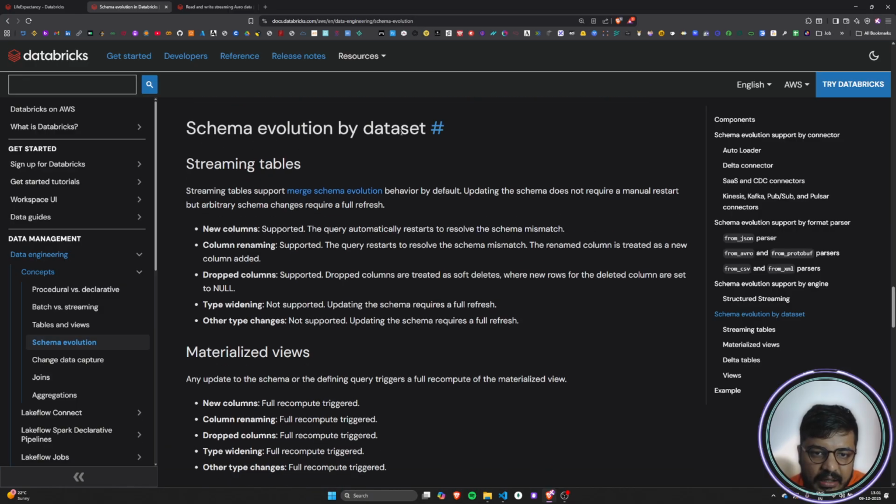Then schema evolution by datasets. What kind of schema evolution do datasets like streaming tables, views, materialized views, and Delta tables provide? Let's understand these. Talking about the streaming table: streaming tables support merge schema evolution behavior by default. Updating the schema does not require a manual restart, but arbitrary schema changes require a full refresh.